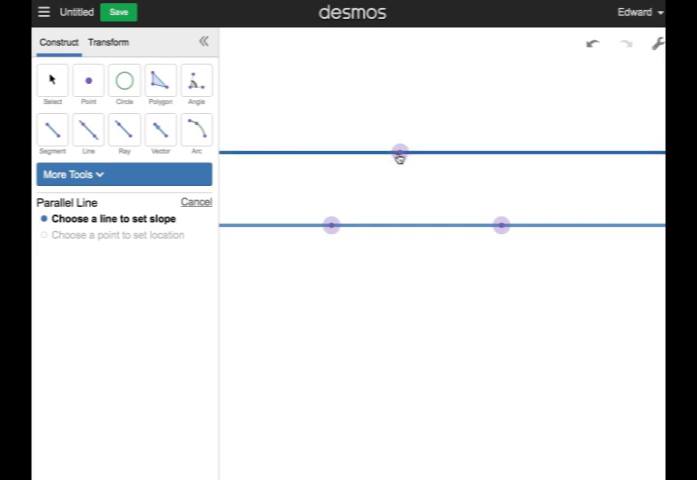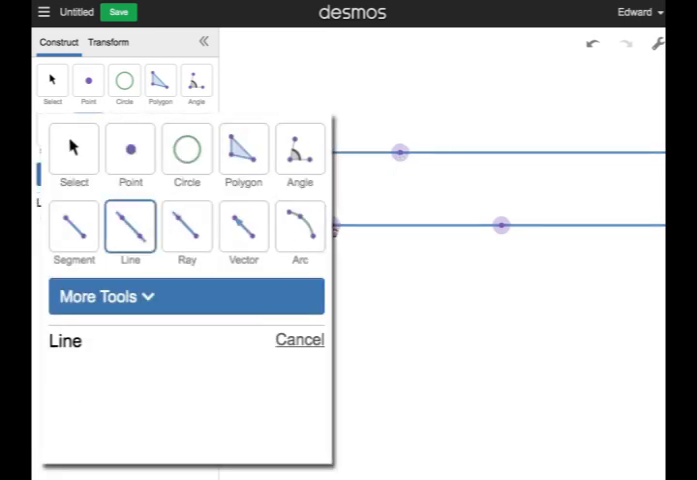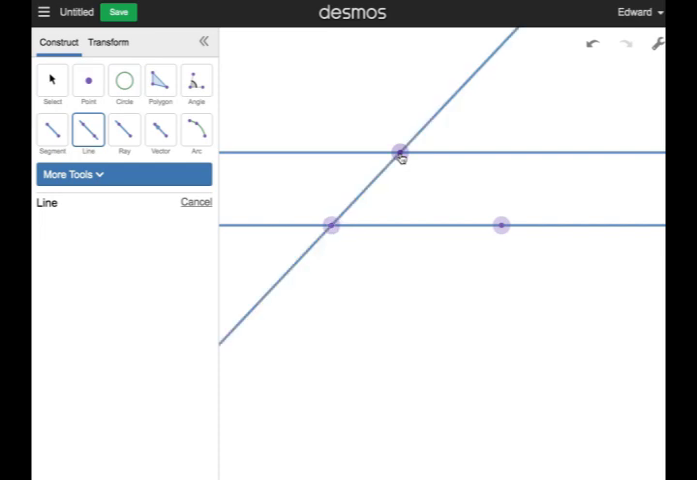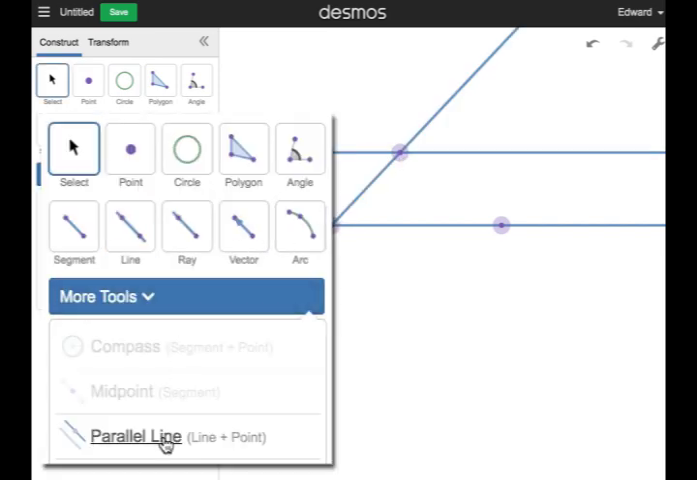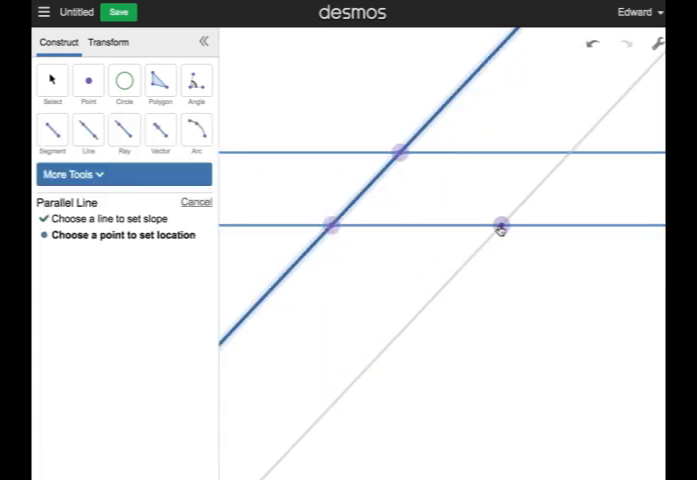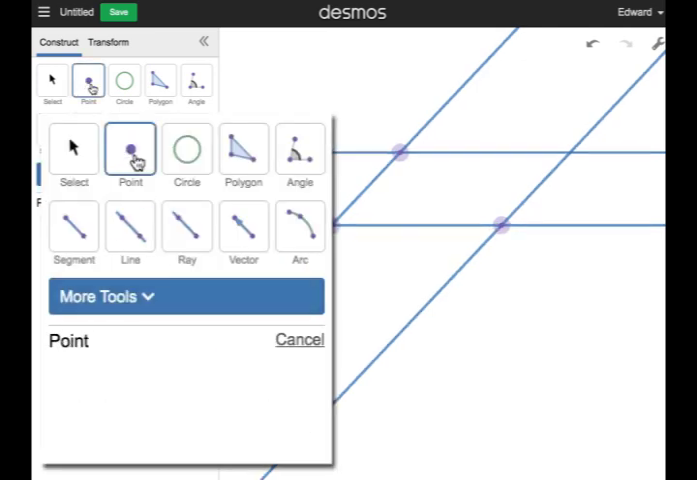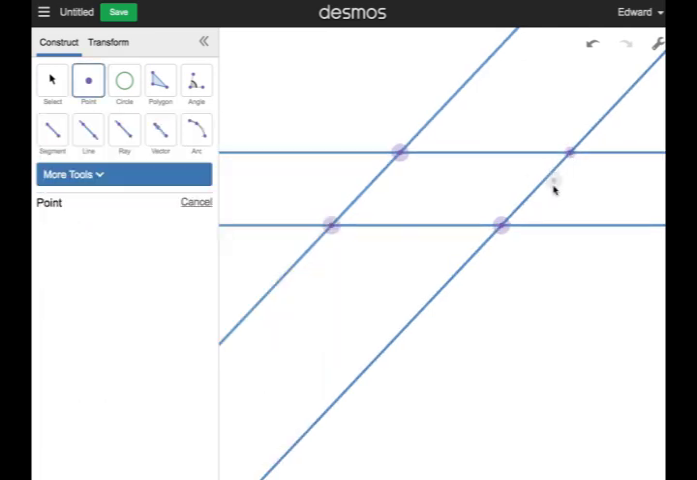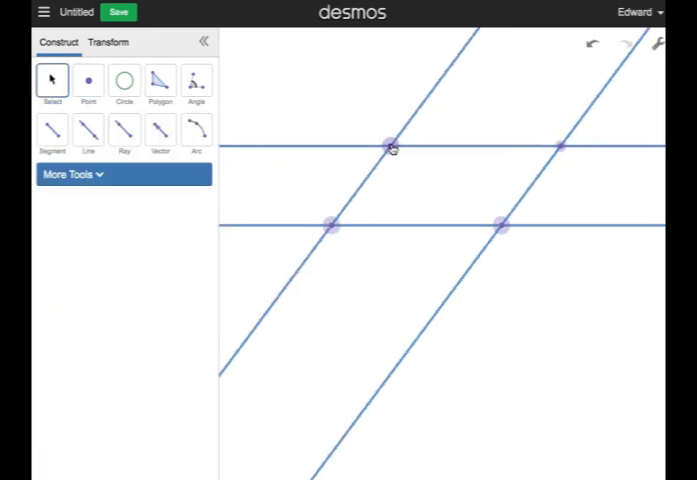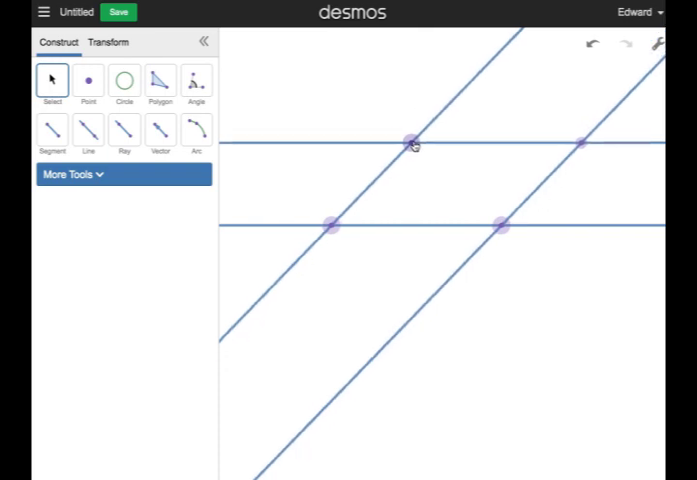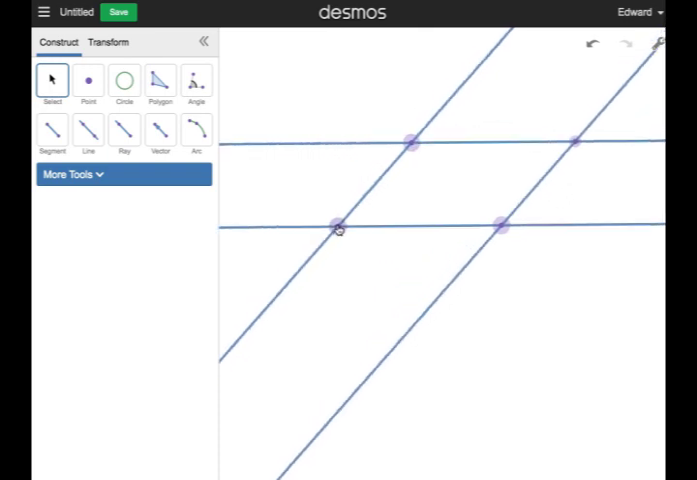Go back to the Line tool and construct a line connecting the 2 points shown. Click on the Parallel Line option again and create a parallel line like the one shown here. Finally, use the Point tool to construct the 4th point that defines the parallelogram. Click on any of the points to resize the parallelogram. Notice that opposite sides of the parallelogram remain parallel.